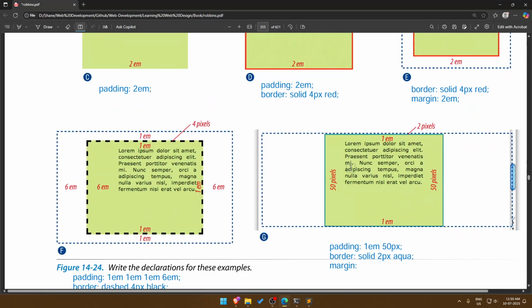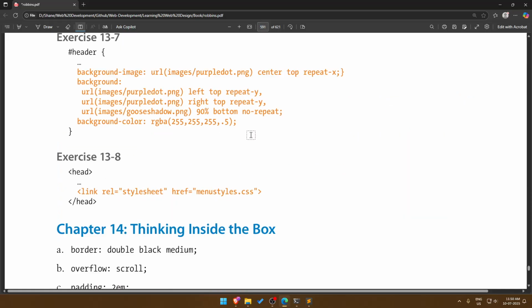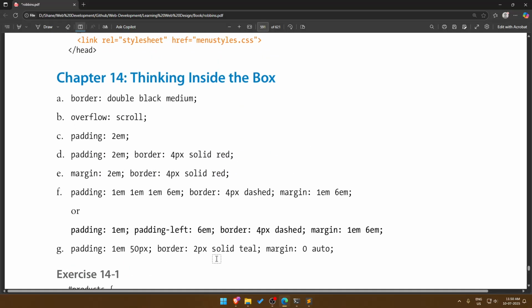No black. Solid 2 pixels aqua and then margin. Okay, so I have to go with teal. Margin is 0 and auto. Okay, so this margin was 0. Auto automatically handles it, 0 on top and bottom. Okay, I got it. So it's teal.